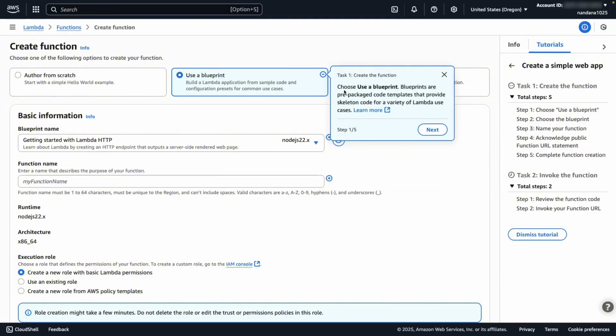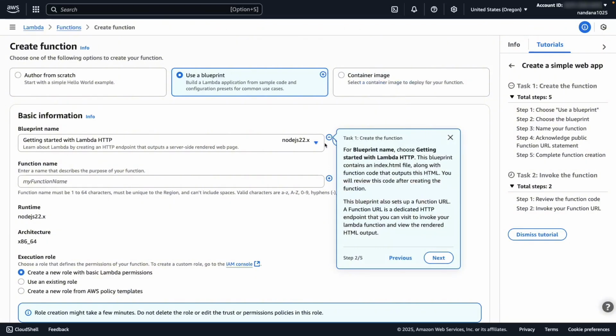Let's select an option where we can use a blueprint. It's like pre-packaged code, and we get templates that provide skeleton code for us to use. Next, we will select a blueprint name. Here let's choose getting started with Lambda HTTP. This blueprint will give us an index.html file and also the function code, and this function code will output the contents of the index.html file. This blueprint also sets up a function URL. These URLs create public facing APIs and endpoints without additional services. Once we have chosen this option, let's click next.